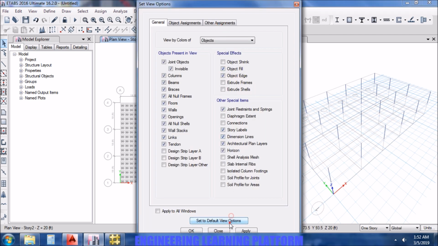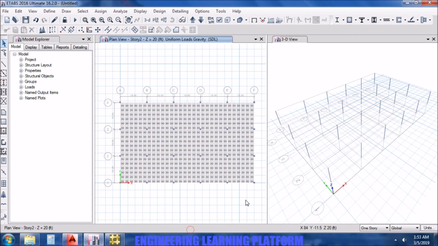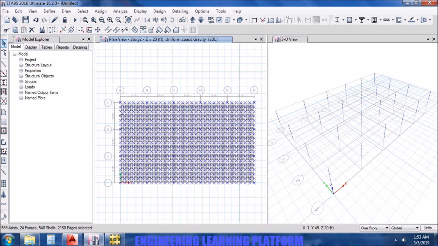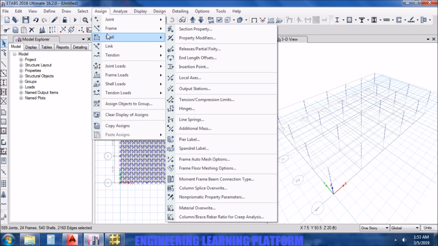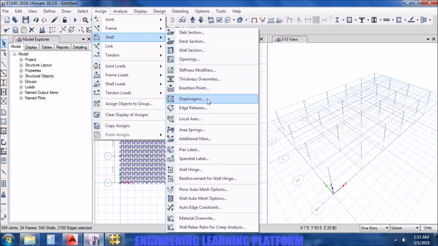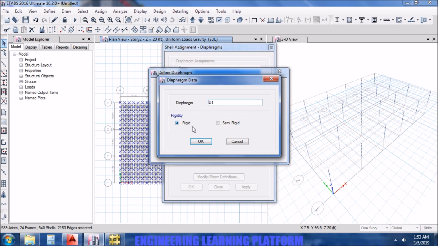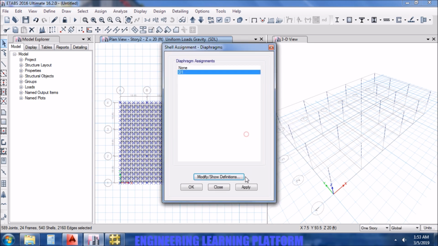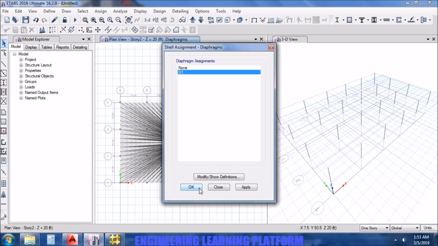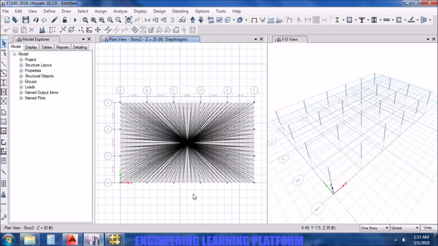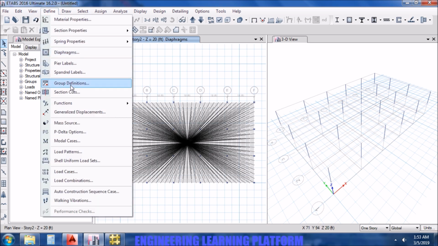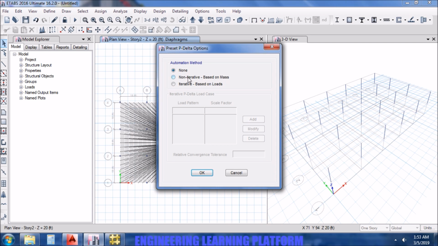assign the diaphragm to the structure. Diaphragm basically distributes the lateral forces that come on the slab to the lateral force resisting members, that are columns and shear walls. In our case here it is column. Since it is a symmetric structure, hence the forces will be translated in terms of X and Y uniformly.